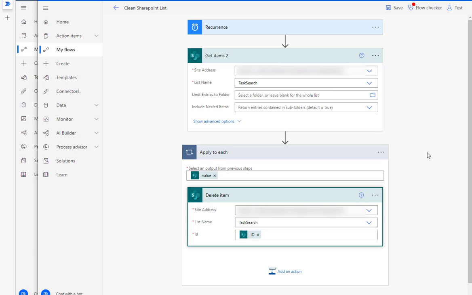It's a SharePoint action. Again, you'll notice the SharePoint logo, but point to that SharePoint site again. In this case, it happens to be my personal site. And then the task list is Task Search. And then you just want to put in ID. And this is the way it works.